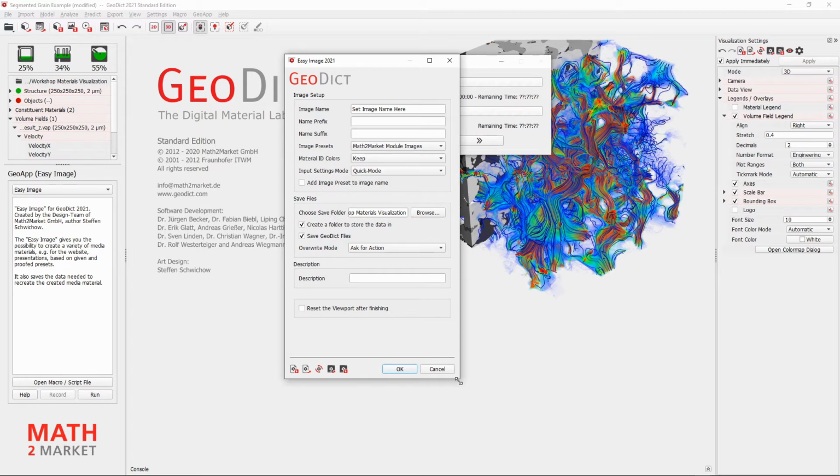To help with the image creation process itself, the marketing team of Mass2Market created presets to create beautiful, recognizable images. Among the presets are also special effects, such as the Split by Material preset. We will take a closer look at this in a moment. First of all, let's go through the UI of Easy Image.